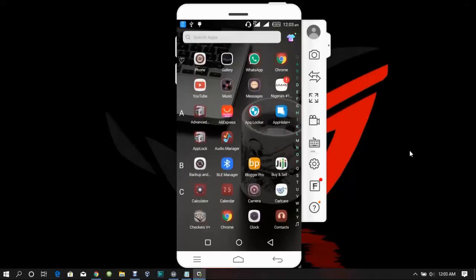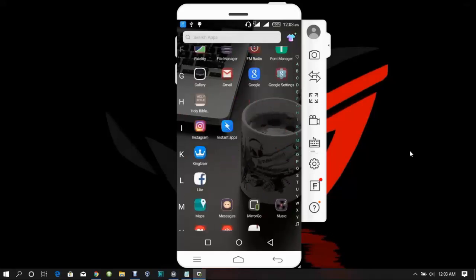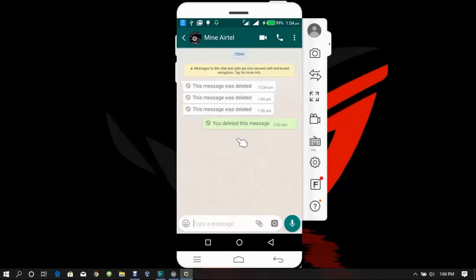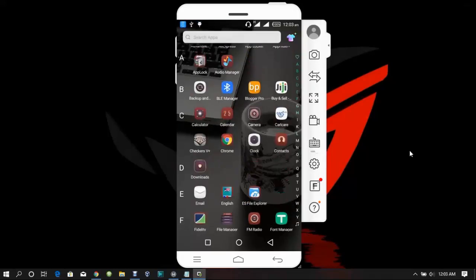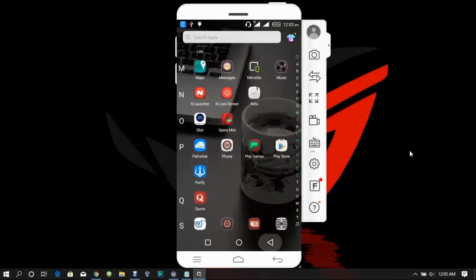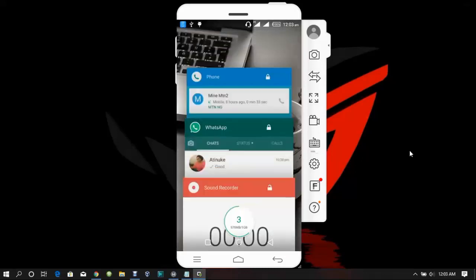Hey guys, have you always been curious about what he sent you on WhatsApp and later deleted it before you could read it? Or have you ever been curious about what she sent to you on WhatsApp and quickly deleted it before you could read it? If your answer is yes, then today I'm going to show you how to read deleted WhatsApp messages.